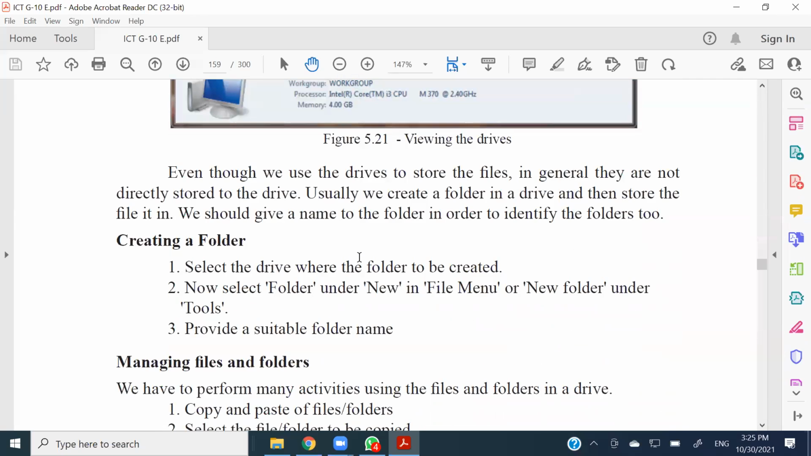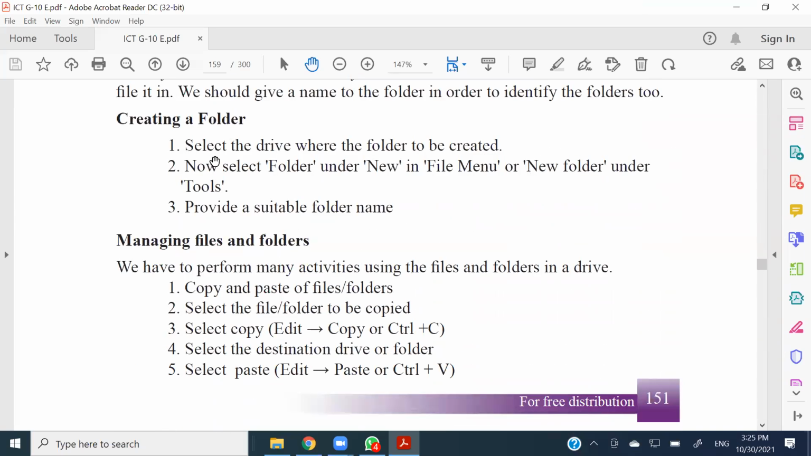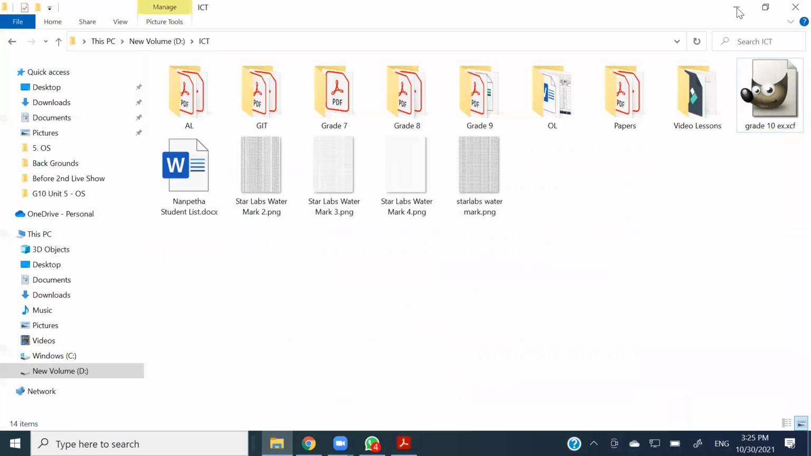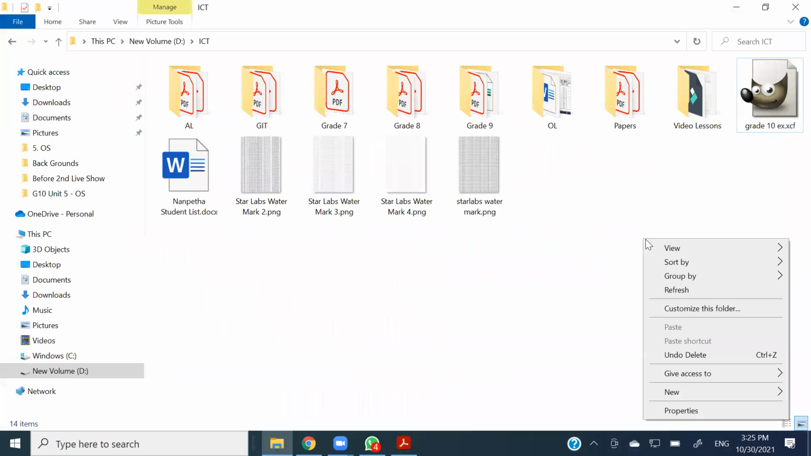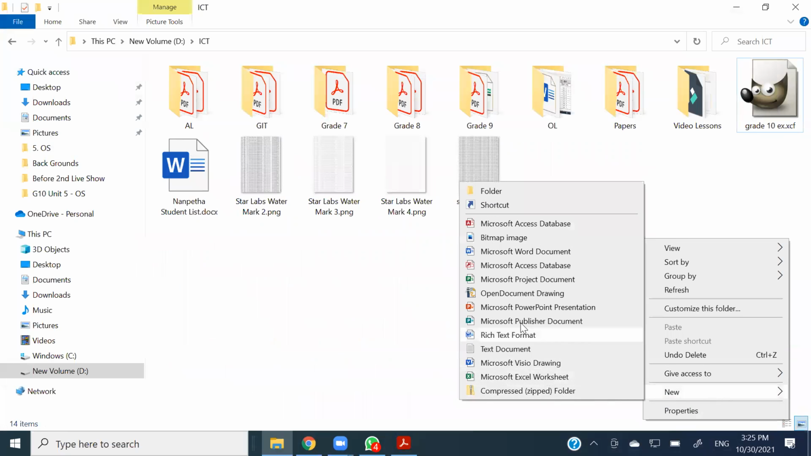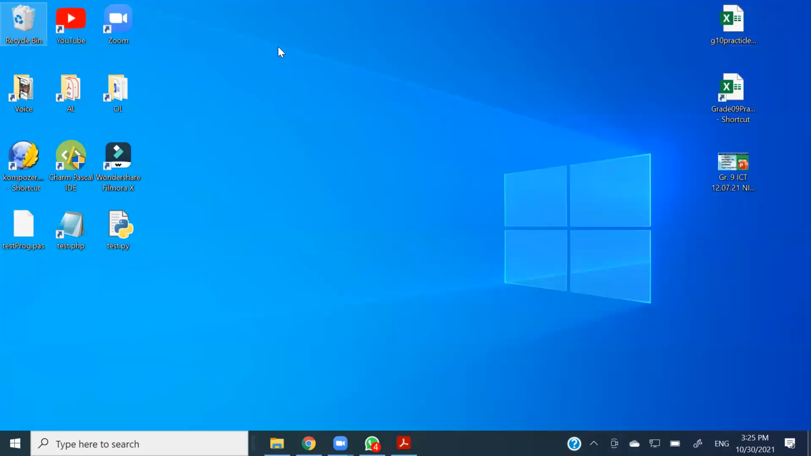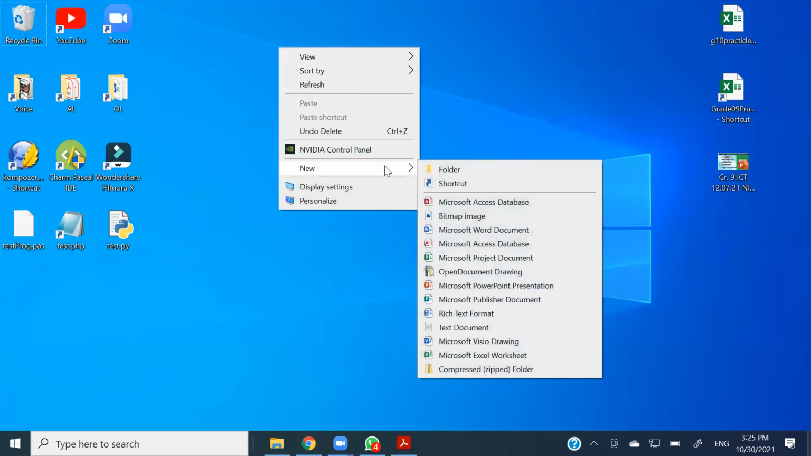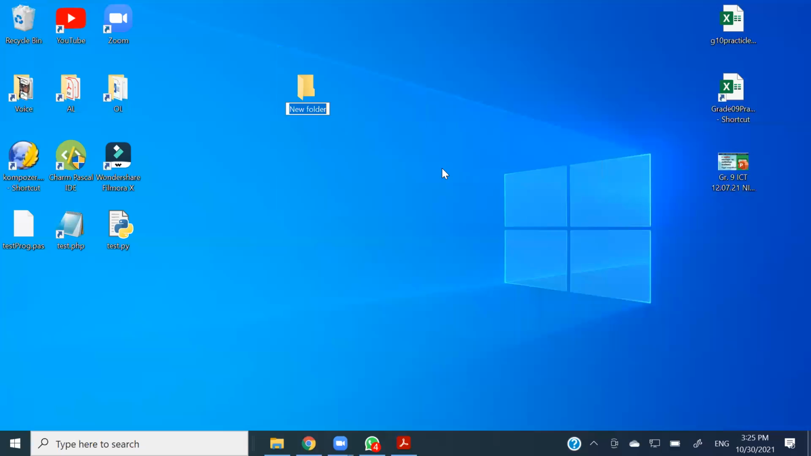Okay, so I don't think these things need to be introduced to you, but since it is there in the book, I'll just go through it, right? Creating a folder, you know how to create a folder. You can right click on the desktop or anywhere that you want. From the right click menu, you can create many different things. Folder is the first one of it, right? So you can create a folder. I'll use the desktop for this. You can create a folder from the right click menu on the desktop, right?